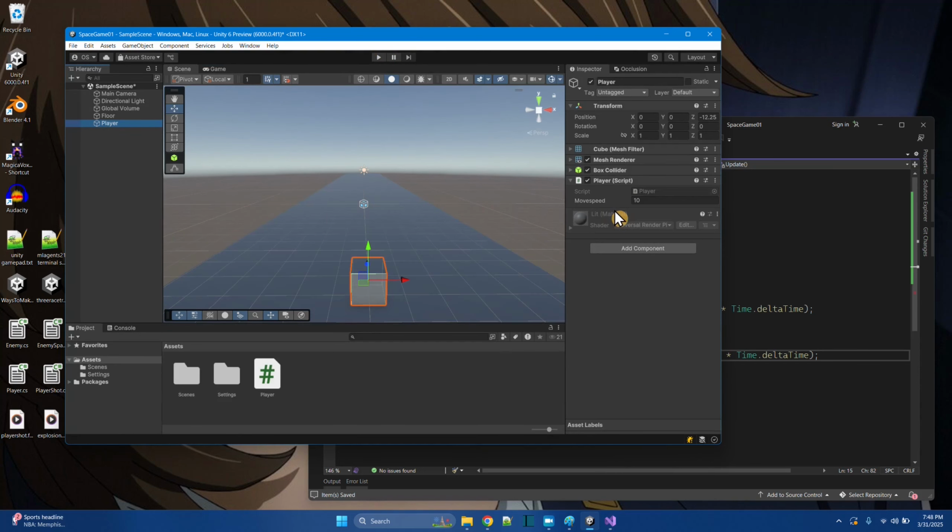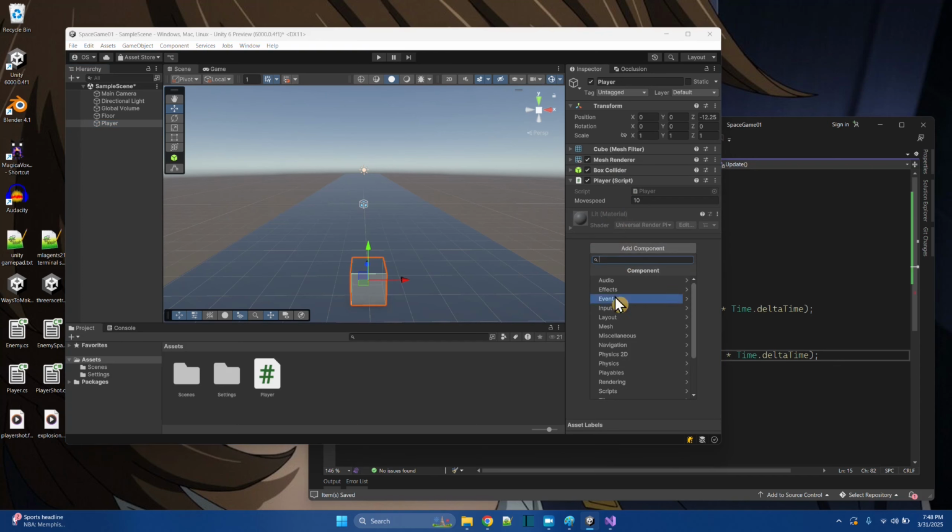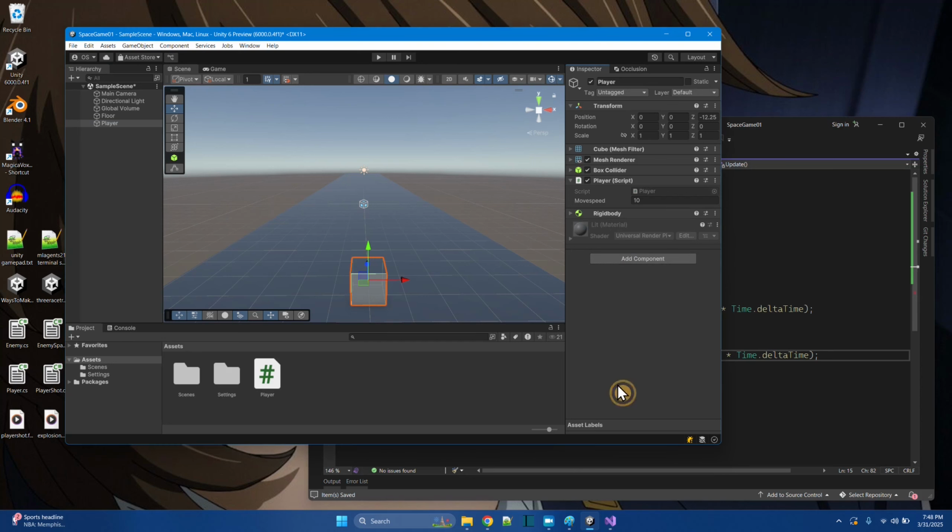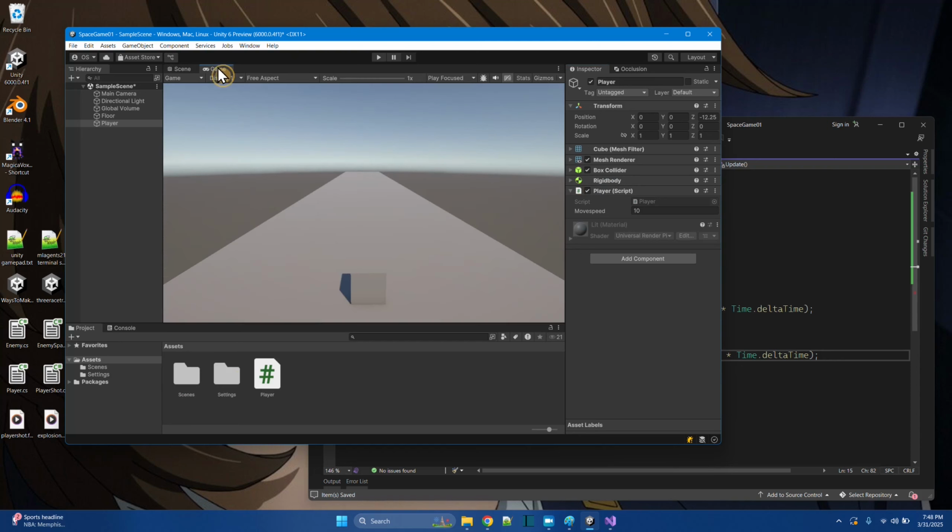Also, the player is going to be collidable with objects. So let me add some physics: a physics Rigidbody, and let me move that up above the script. So I have a collider and I have a Rigidbody. Now collisions will be doable with the player. And it's kind of hard to see gray on gray, right?